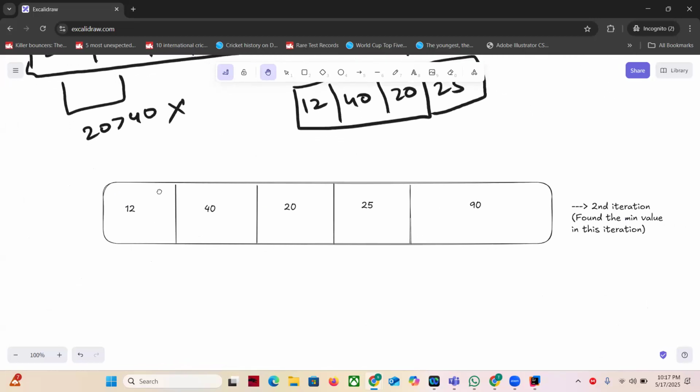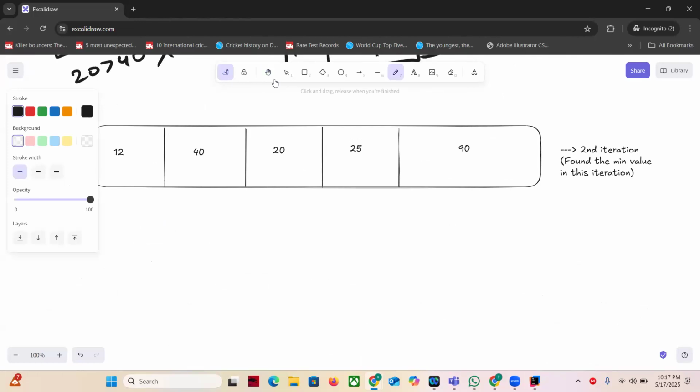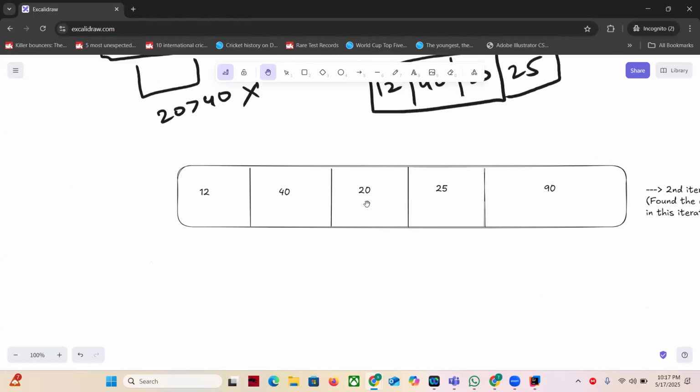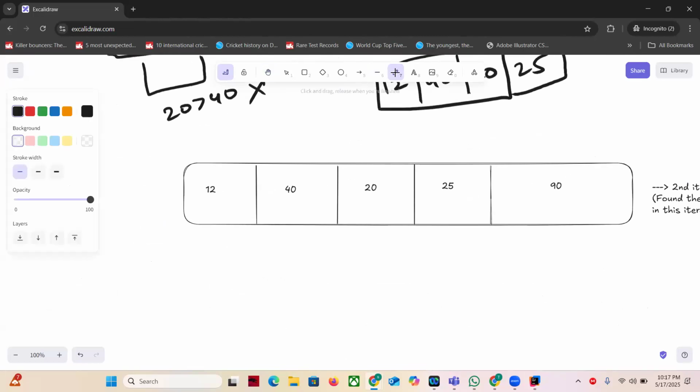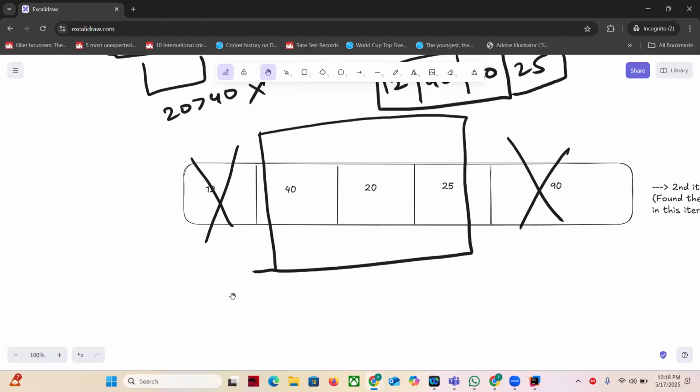Got it? Now, this is the second iteration. What we understand from this is that we found the minimum value and we found the maximum value. Now, where is the scope for us? The scope is to get this data sorted. Got it? Is this clear? So let's get this data sorted.